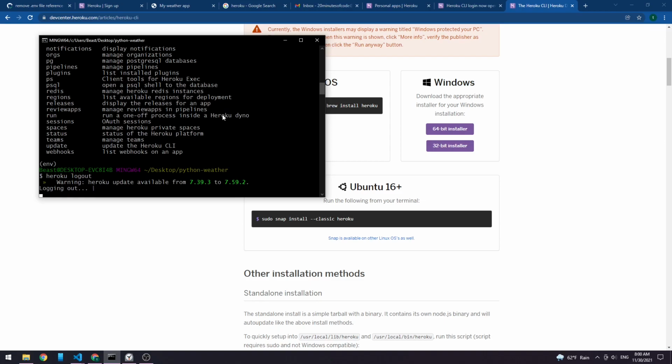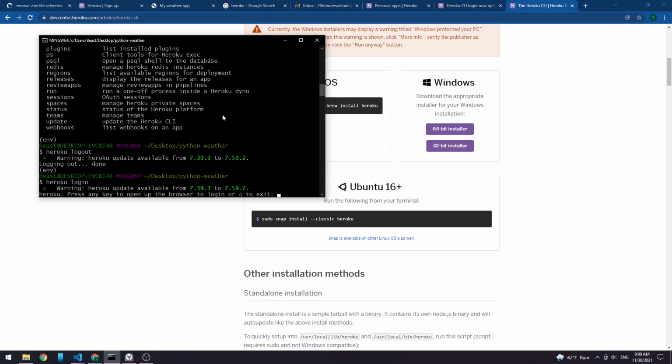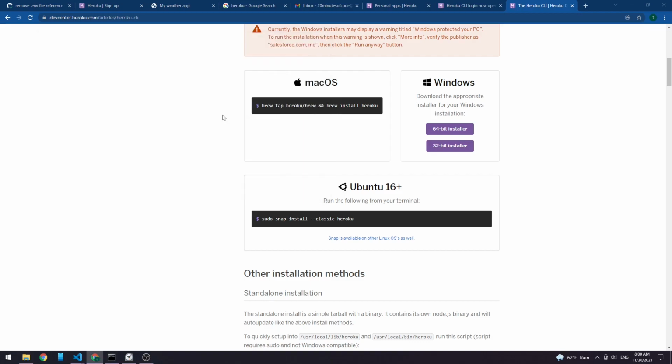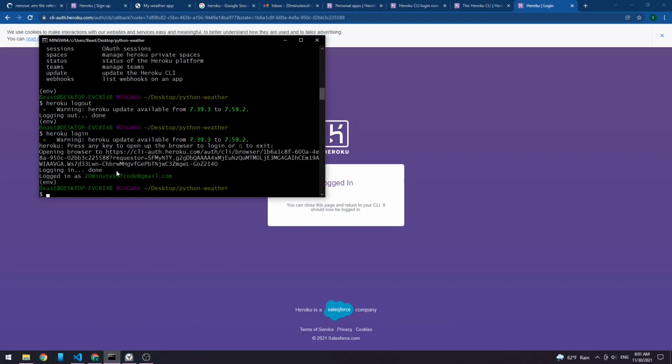Just going to log out of my previous session, just so it's all up to date. Cool. So the first command we want to run is heroku login, and press any key to open the browser. Log into the CLI. Yay, cool. That's nice and easy. Cool, so it's all logged in for us. Excellent.